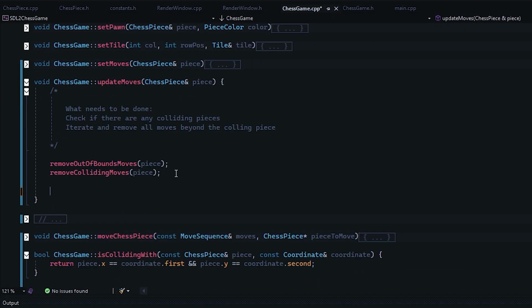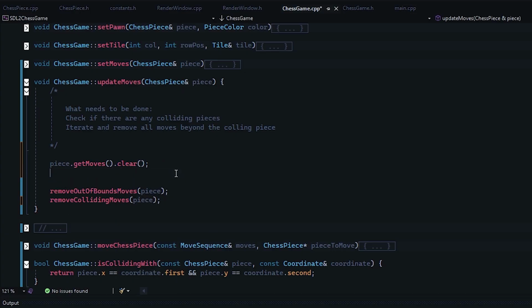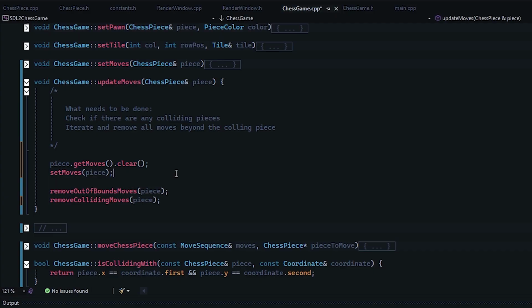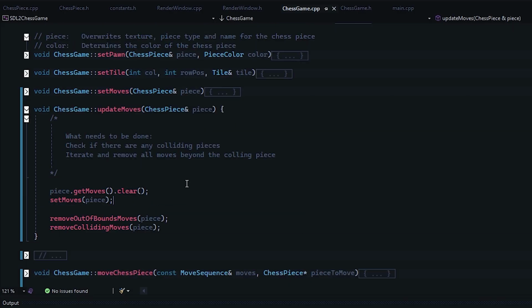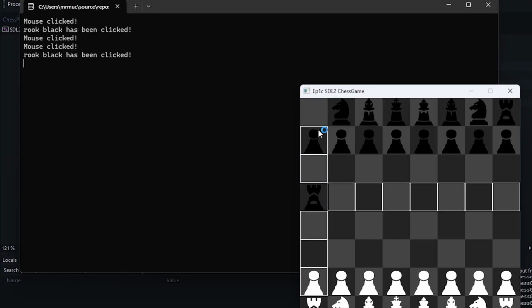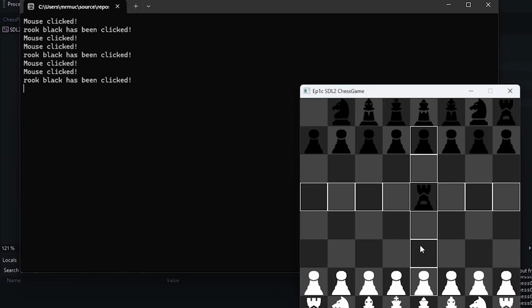I wonder if I could do... I'm gonna try something here. What if I clear the moves every time he moves, and then I do set moves? So we're completely regenerating the moves, and then we are fixing with the out of bounds and the colliding moves. Might work. Okay, we're gonna have to fix that too, of course, but hey, so far so good.